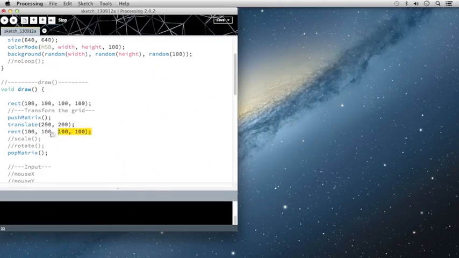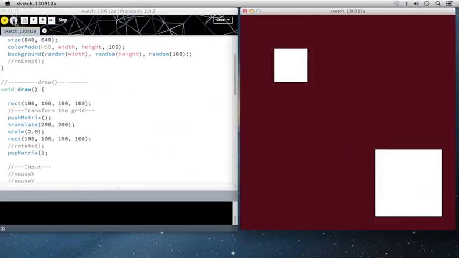So what I'm going to do is copy this rectangle drawing function and paste it below the scale. And I'm going to uncomment this scale code and do exactly as I mentioned and put in 2.0 to increase the size of this rectangle by 200%. Let's take a look at what that looks like. Very good. So we see our original rectangle and our scaled rectangle. And just a reminder, this rectangle code is exactly the same with the 100s all across the board here.